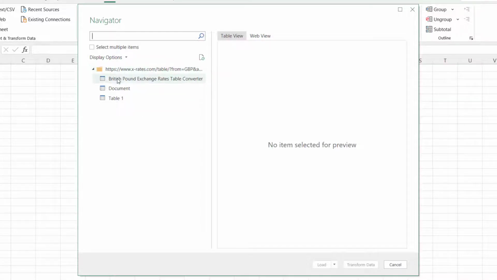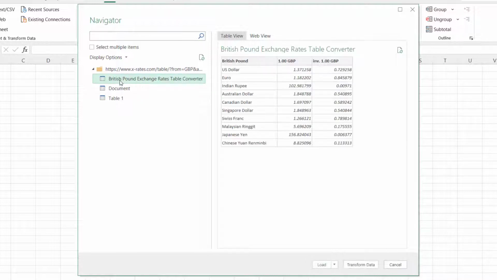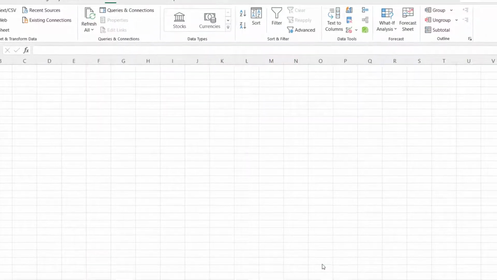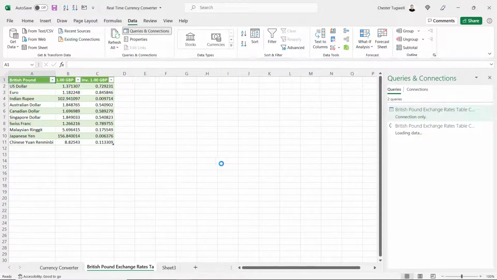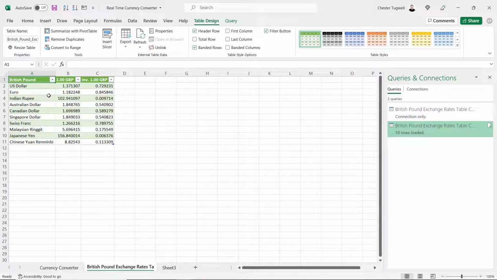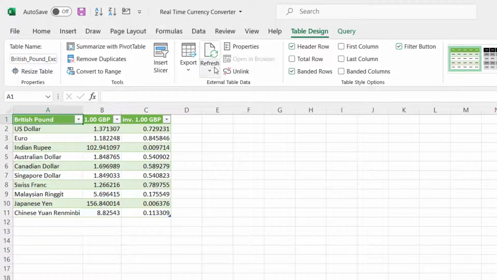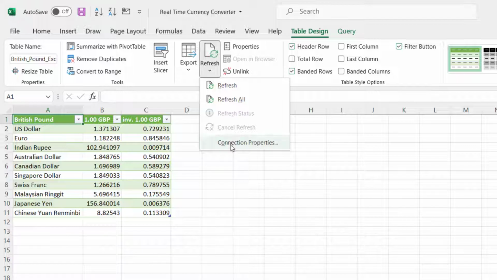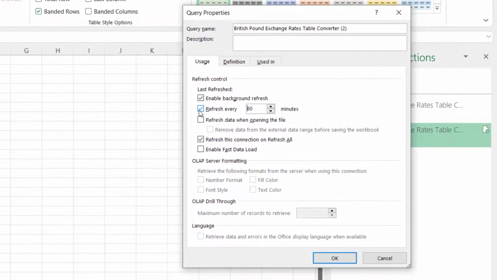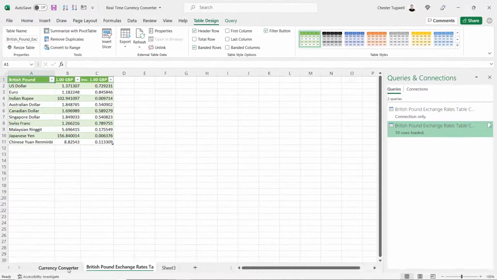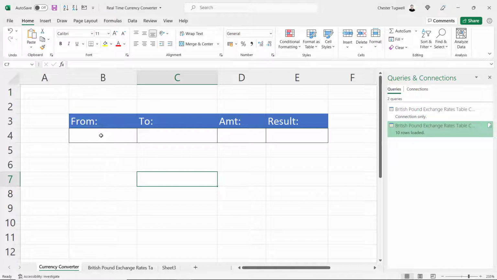So these are the different options you have for extracting data from that web page. If I click on this first option here, you can see that that's the table I want to extract. So I click on load. Now I need to decide how often I want this data to be updated. So at the moment I'm on the table design tab, and you can see I've got a refresh button, connection properties, and I want to refresh every, say, 10 minutes. So now I'm going to go to my currency converter sheet.